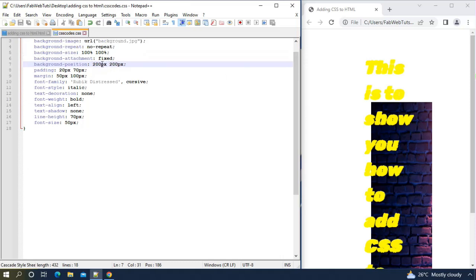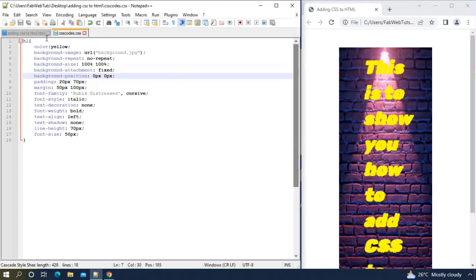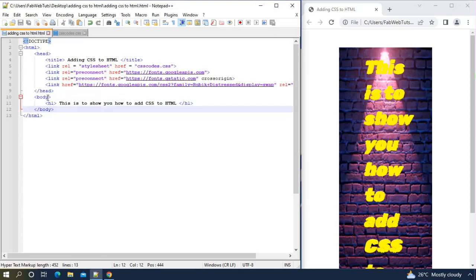axis. Let me just go ahead and bring this back to 0 pixels and then this one to 0 pixels. Let's save and then let's refresh. Everything is back to normal. Let's just go ahead and add this to the body. That means the body of this HTML document is what is going to get the effect.